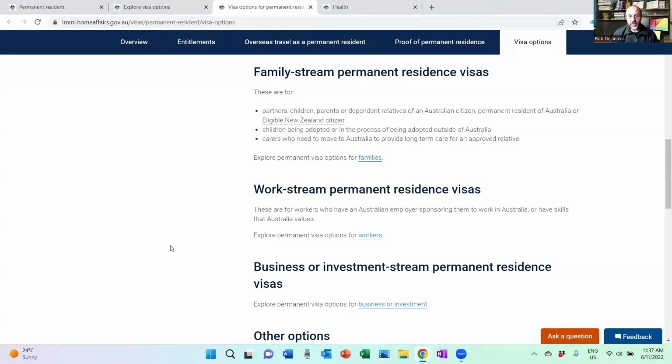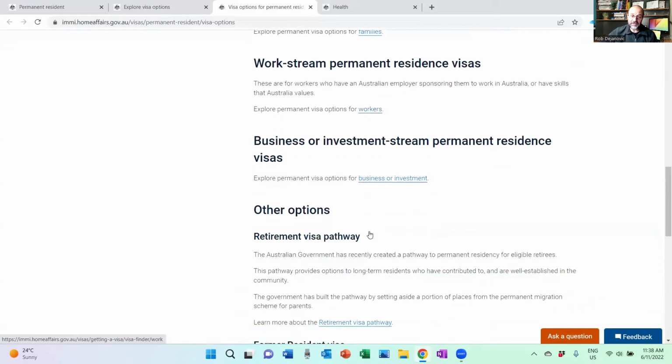You have work stream permanent residency visas. These are for workers who have an Australian employer sponsoring them to work in Australia or have skills that Australia values. Explore permanent options here. So for workers, you've got the link there to look for more information.